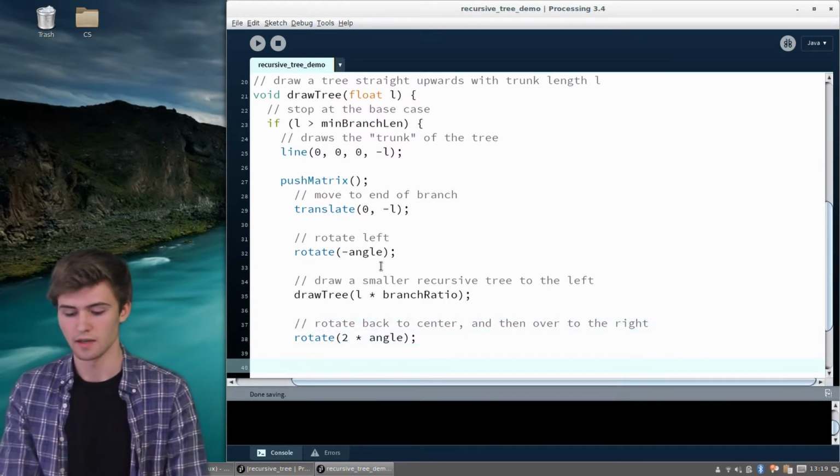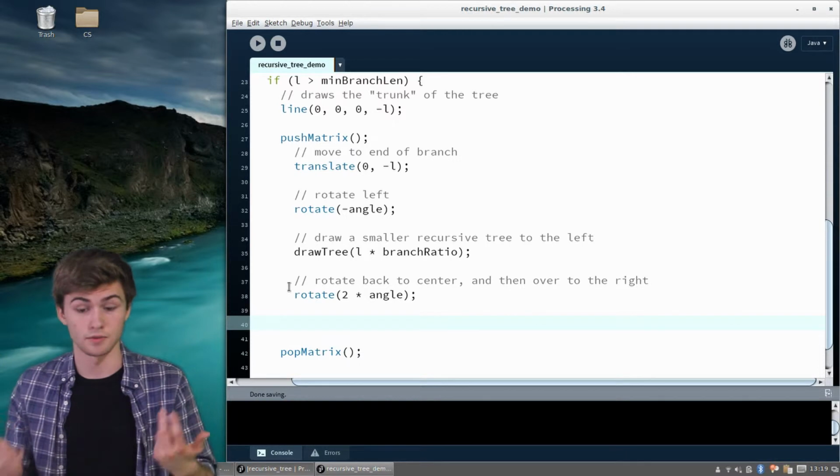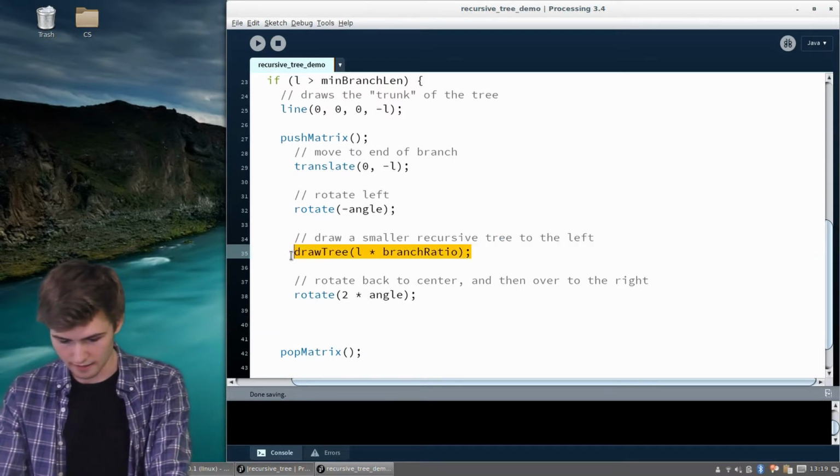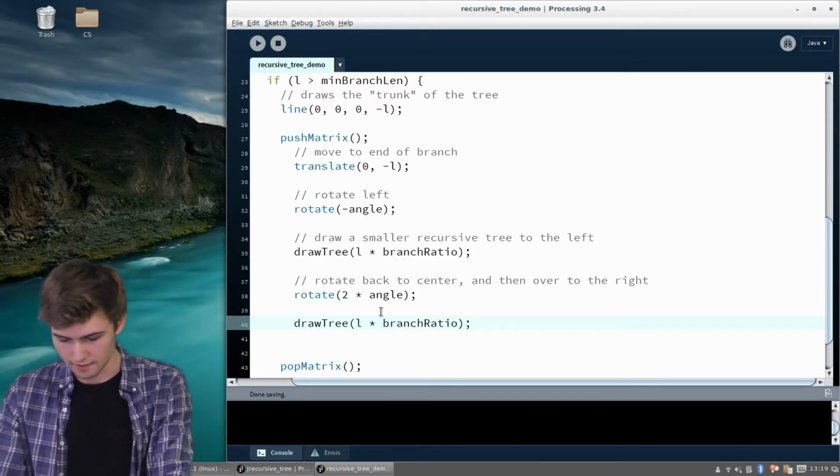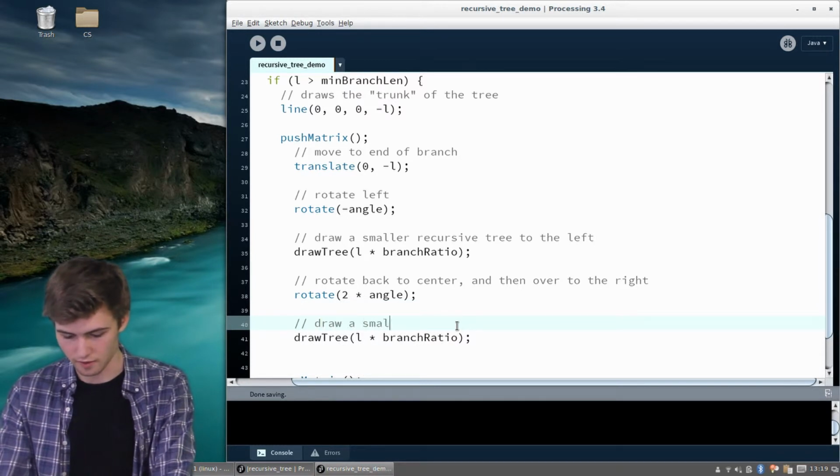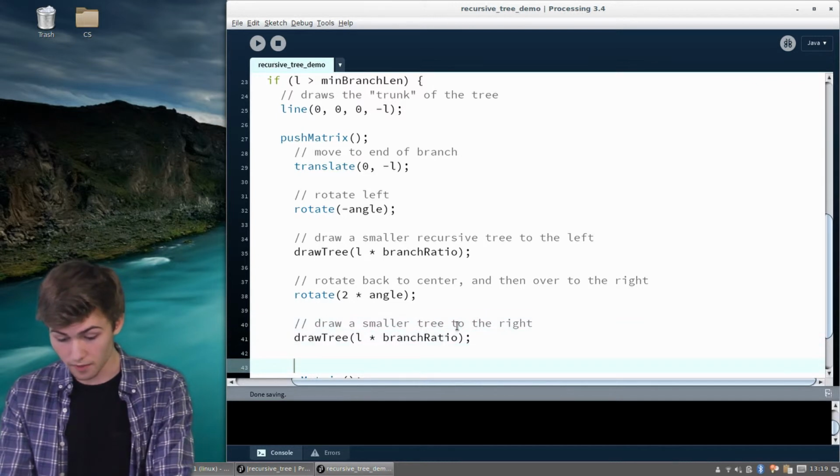So that's perfect. Now we're over here, and we can once again draw our tree, and it'll be exactly like this one. So I'm just going to copy that and paste it down here. So this is draw a smaller tree to the right. There we go. We have our smaller tree over there.